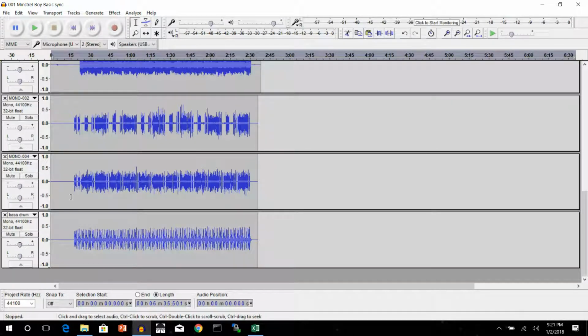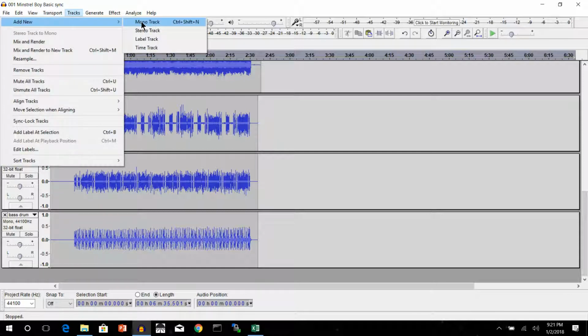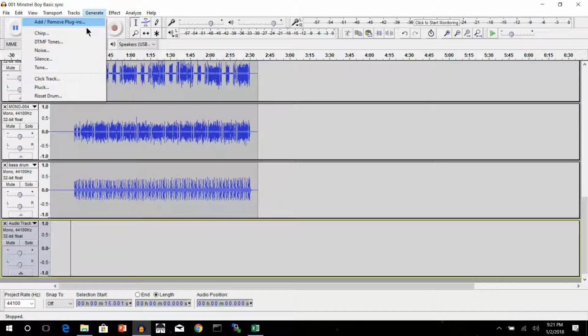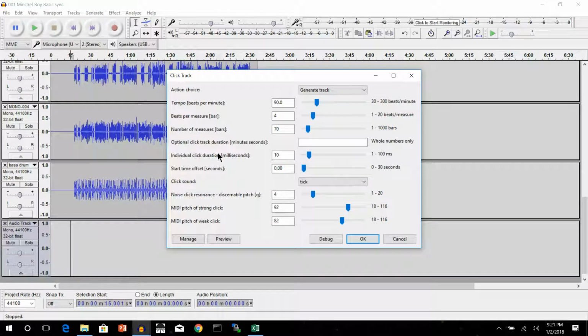The next thing I'm going to do is add in a click track. So I'm going to come down here, click below the last track, and say Tracks, Add New, Mono Track. It's going to add a blank track for me. Now I'm going to say Generate Click Track. Now this is set to 90 beats per minute, which is what all of our 4/4 marches were set to when we recorded them on the CD. So here's 4 beats per bar. In this case, 70. I know 70 is probably going to be fine, big enough for what I want to do.